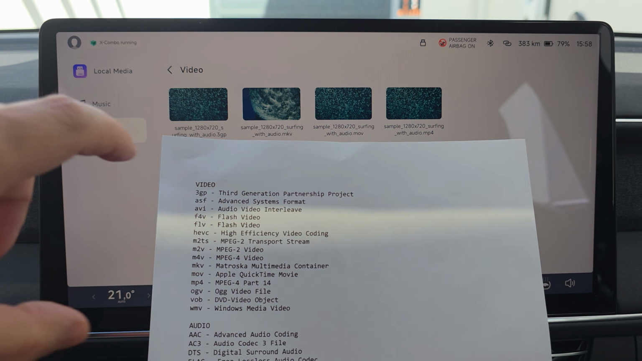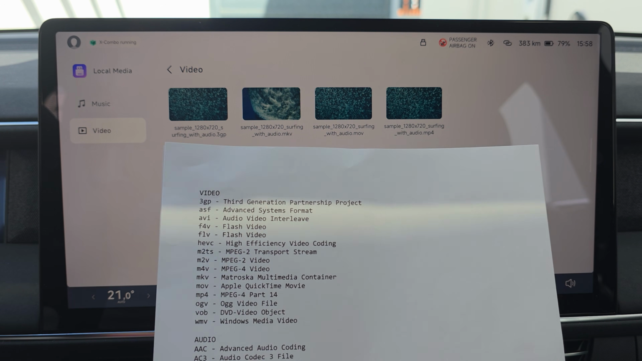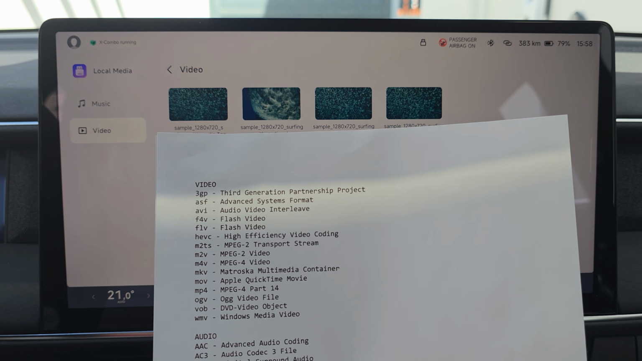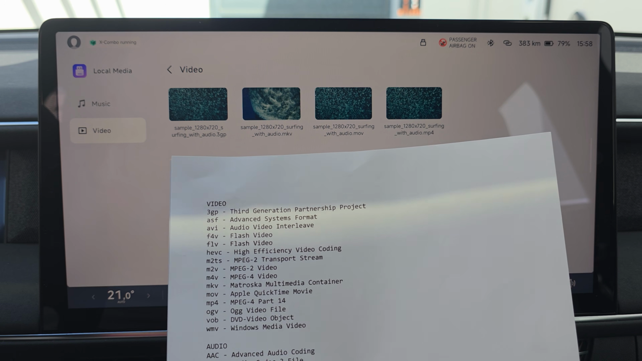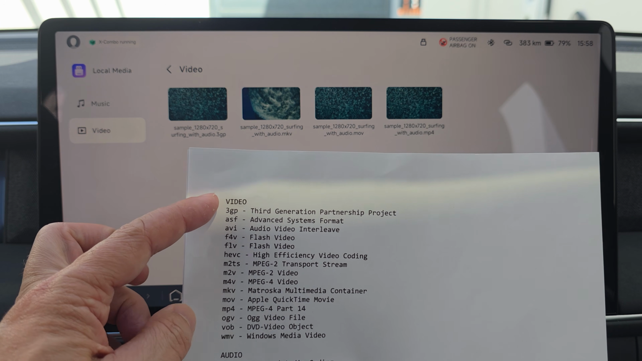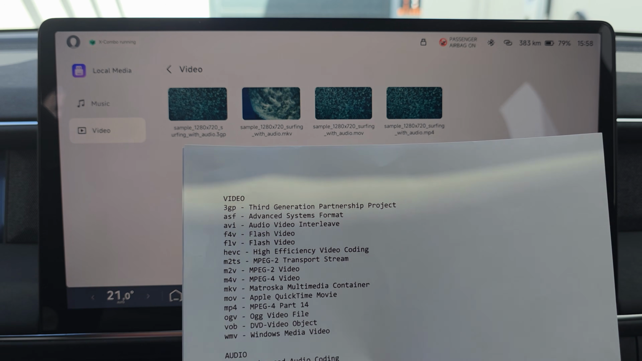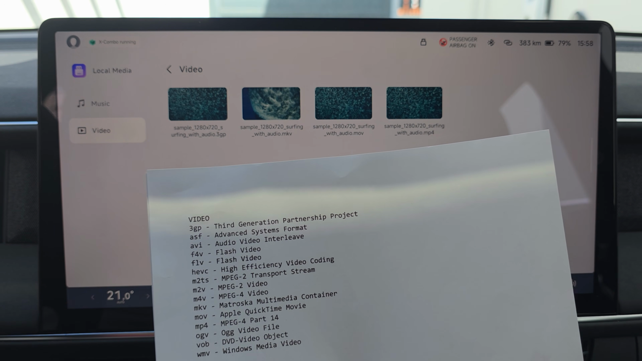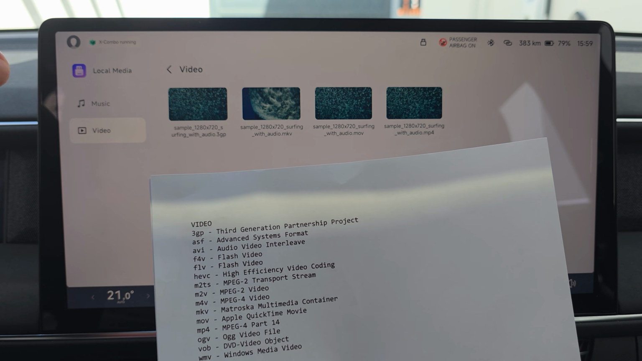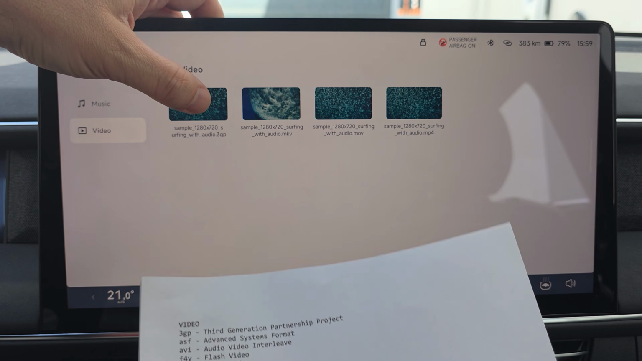So if you have these different types of files, don't expect them to be available in the system to be played. So from all these test files that I have included in my video, we only have these four available. So let me just show you the quality of each one. So let's start from 3GP.